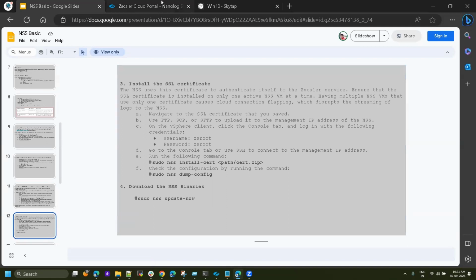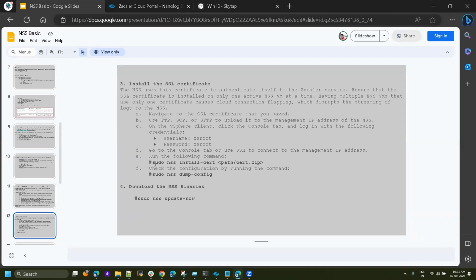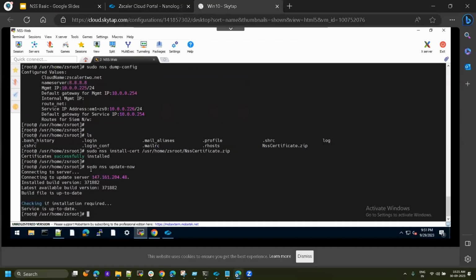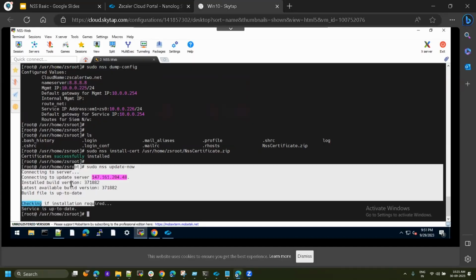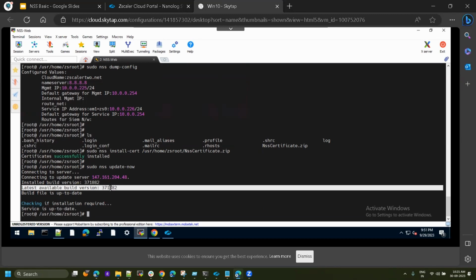The next step is that we install the certificate. For that certificate, we use the command sudo nss install-cert and the full path. And then we check the same by this command. And now we entered update-now to download the NSS binaries. I see that the download has completed, and I could see that the installed build version was this and the latest version is this as well. So we are already on the latest build.